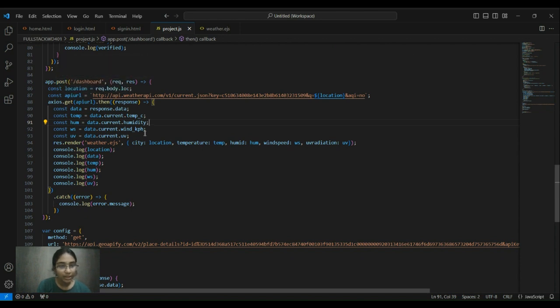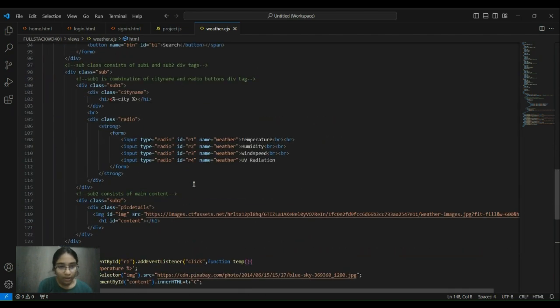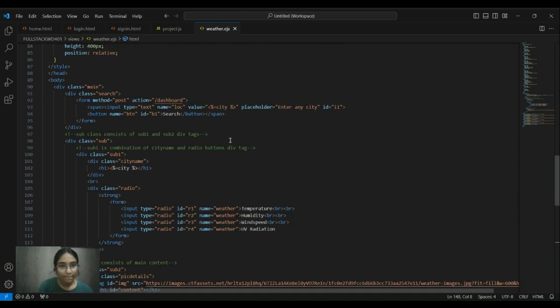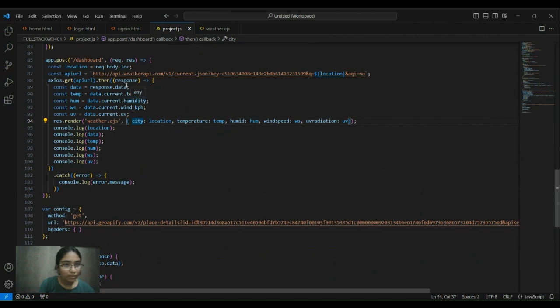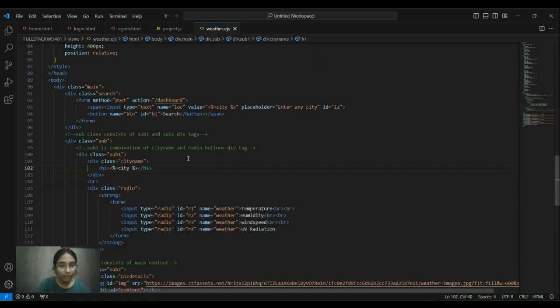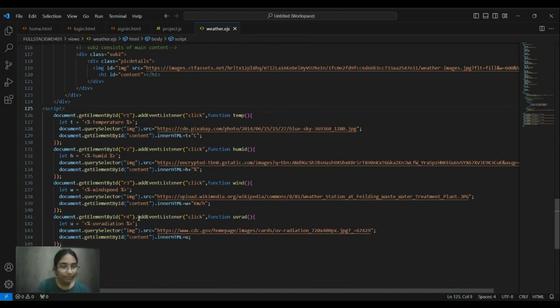And now in this post we were saying that when the city comes in the EJS file, see, this is my EJS file. Here, when there is a city, let's search where is the city. Yeah, here we find this city. When there is a city in the EJS file, then we should replace it with the data that we have taken from the JSON from the API.